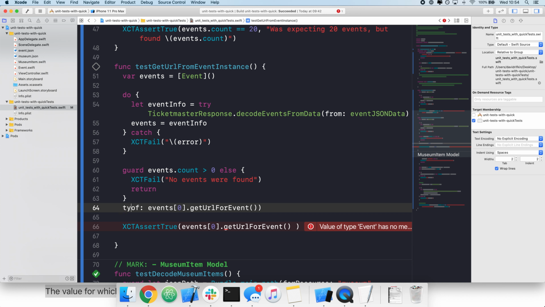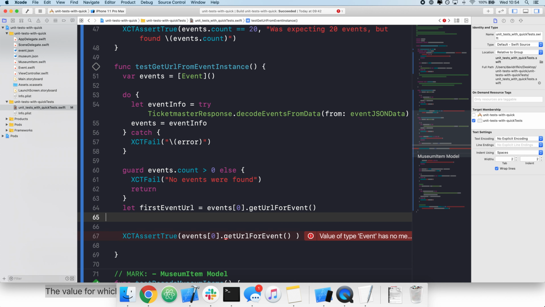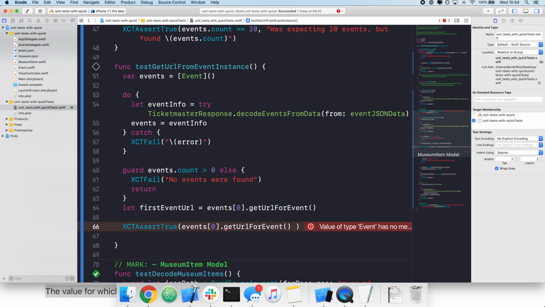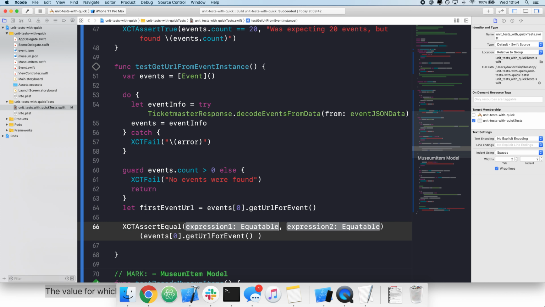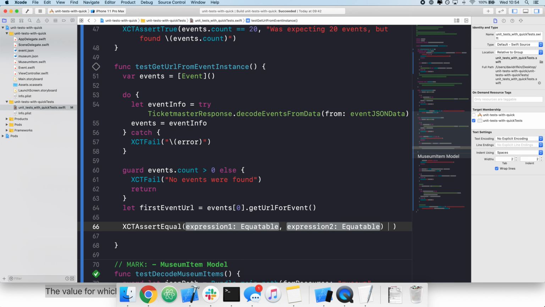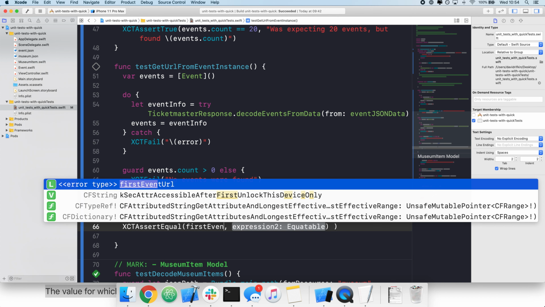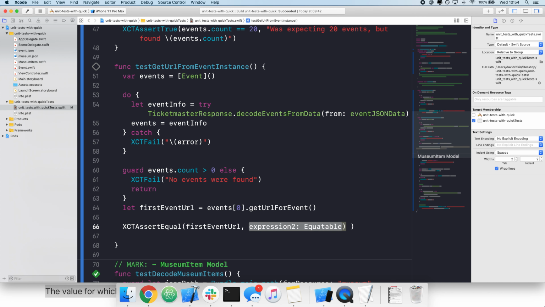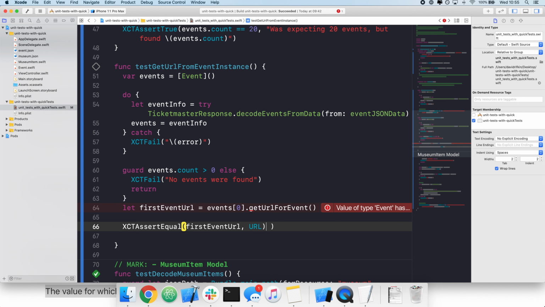Let's do this in a little bit more of an expressive way. So let first event URL equal that. And now we want to assert. Let's make a different assertion. Let's assert equal. Let's assert that first event URL, and what type do we expect it to be? Yep. Let's assert that they're equal.